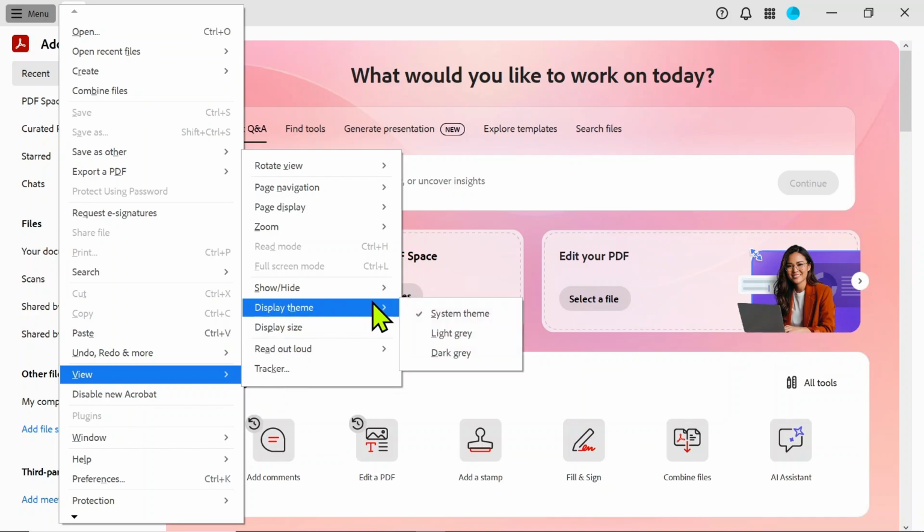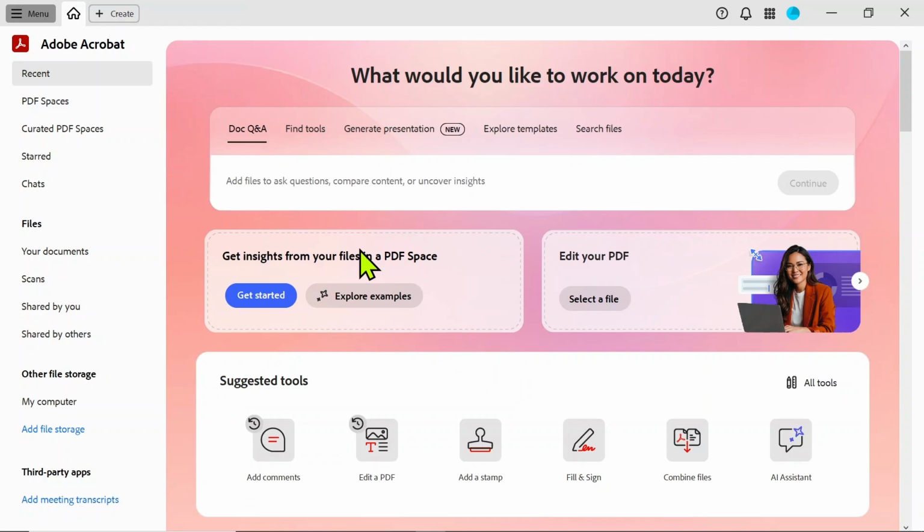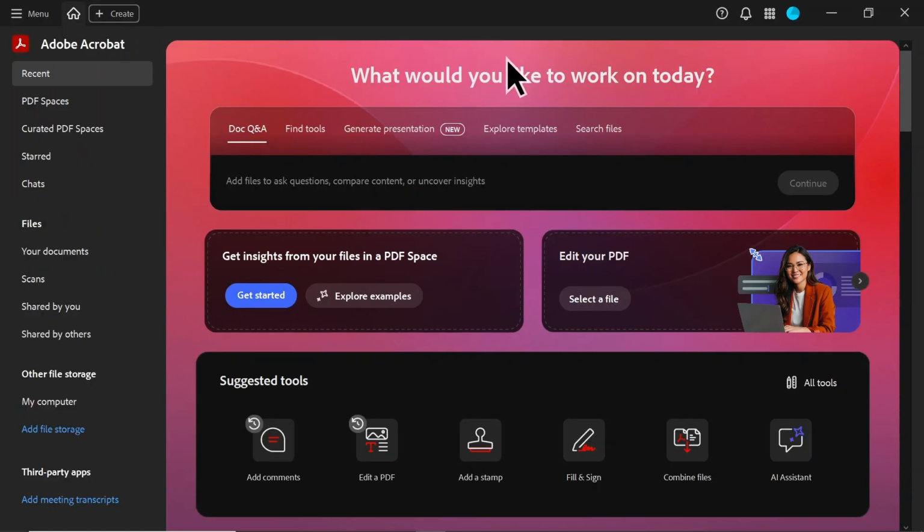Here, you may see different options, such as light gray, dark gray, or system theme. To enable dark mode, choose dark gray. Adobe Acrobat Reader should now switch to a darker interface. This changes the app menus, toolbars, and background areas to a dark theme, which can be easier on your eyes, especially at night or in low light.